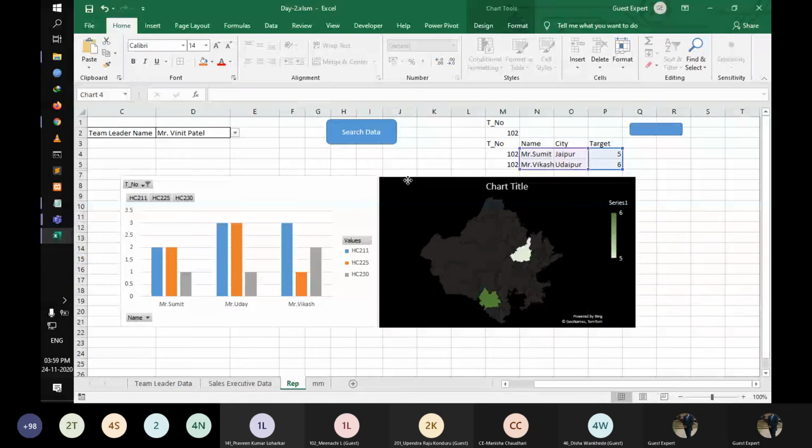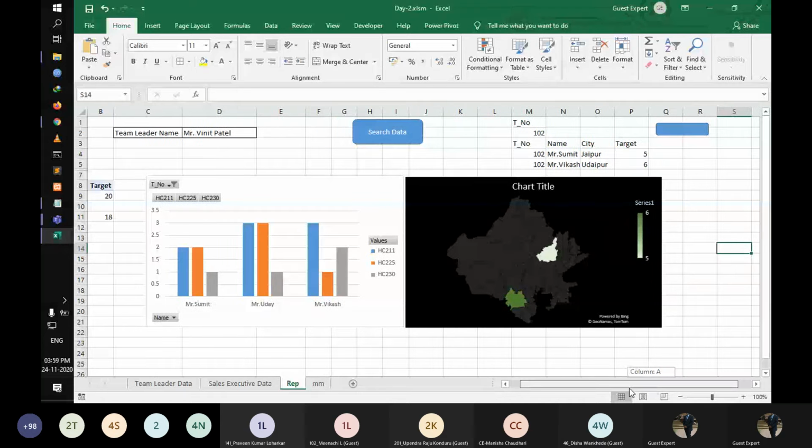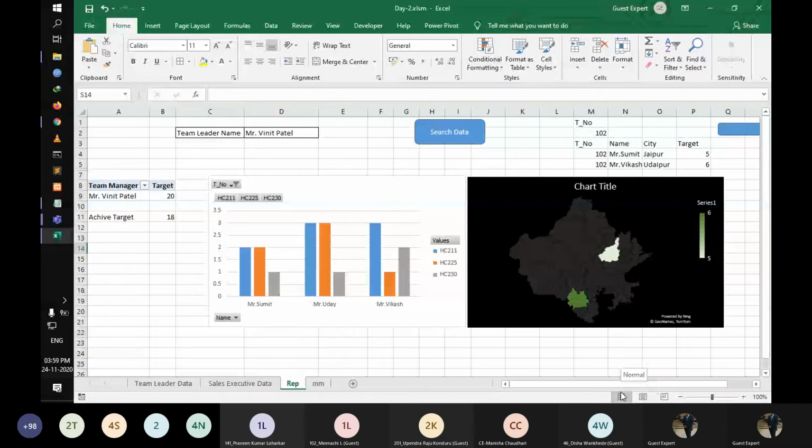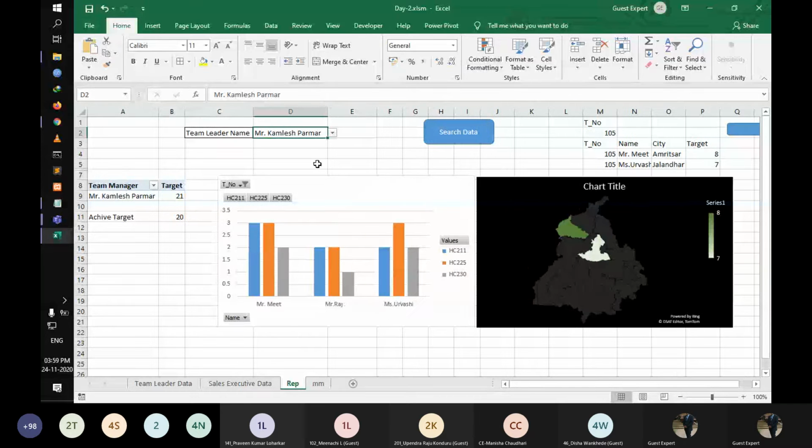And we are analyzing the whole team leaders' data state wise, what their performance is, as a bar chart, what their performance is, and how much target they have achieved. Okay.